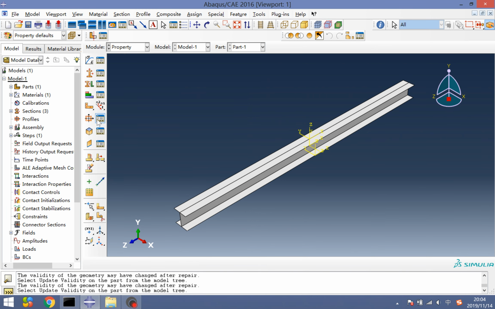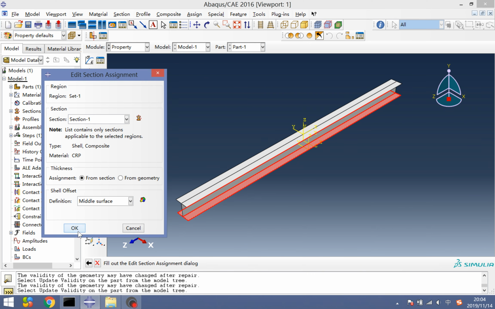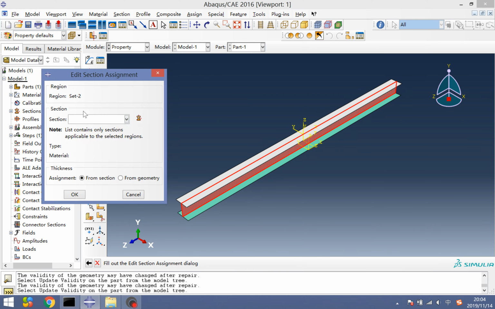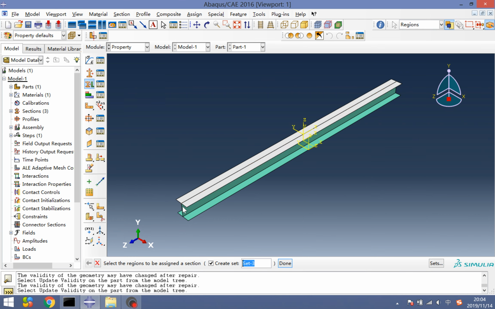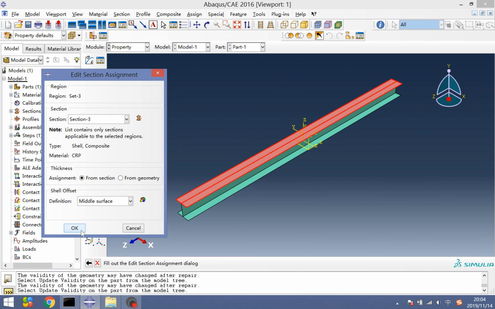So the next step is we can assign the section onto this beam. So we assign section 1 to the lower flank of this beam, and section 2 to the web of the beam. Also section 3 to the upper flank of the beam.